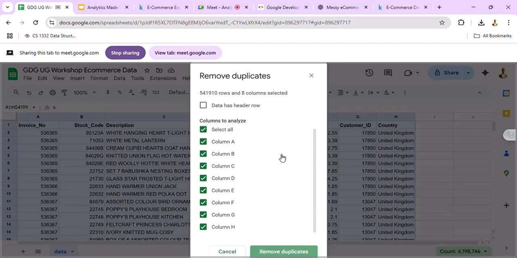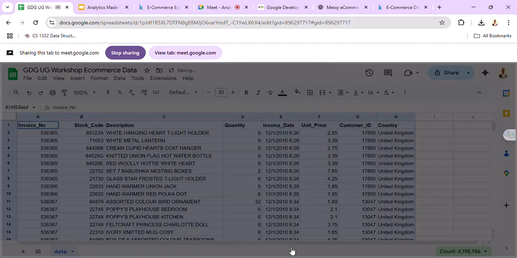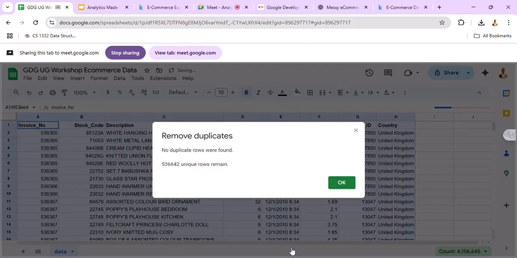So when I click on remove duplicates, Google Sheets will automatically remove all the duplicate values in our data set. So here it's telling me there were no duplicate values.